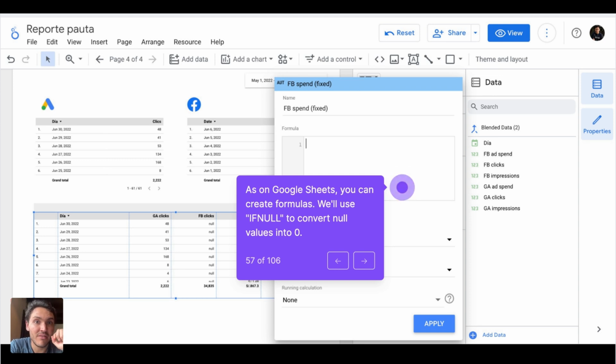It is not 5 because null is not the same as 0. So to make your data accurate, you need to transform your null values into 0. And that's why we will use the if null function.